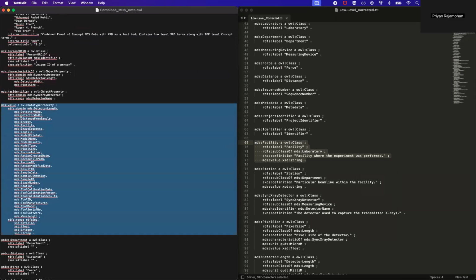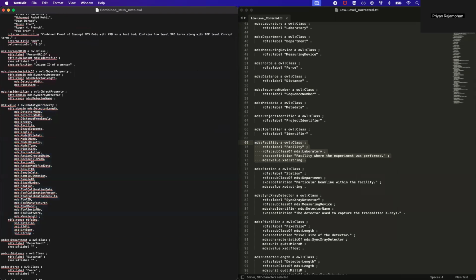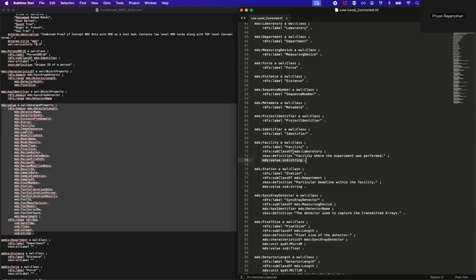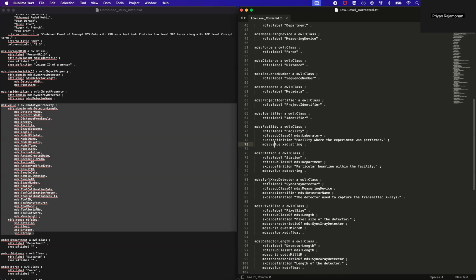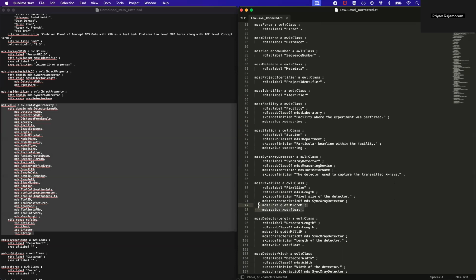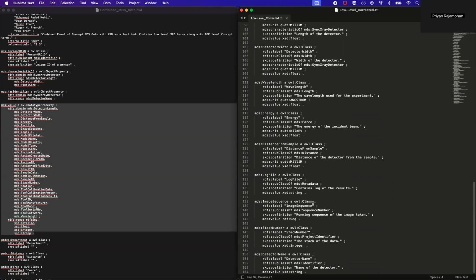You have an MDS value, but you don't know which two of these are connected to each other. So what I've changed is that I've clearly indicated that MDS facility has a value type, which is string, and so does station, and all this stuff, which was aggregated here. I broke it down into its specific class definition. So facility has a value of string, and synchrotron X-ray detector, for example, does not have a value. That's fine. And also about unit, pixel size has unit, and so on and so forth. So all those relationships are properly captured here as compared to earlier.